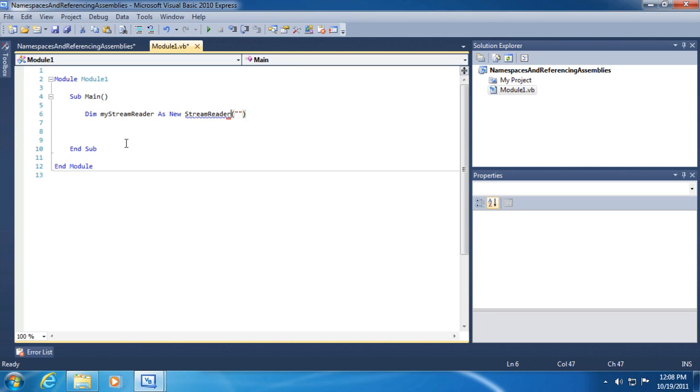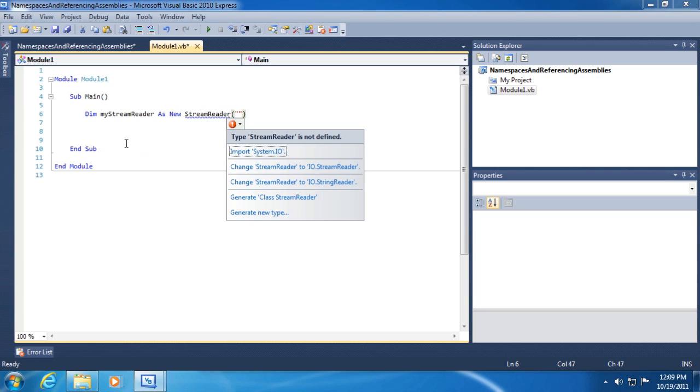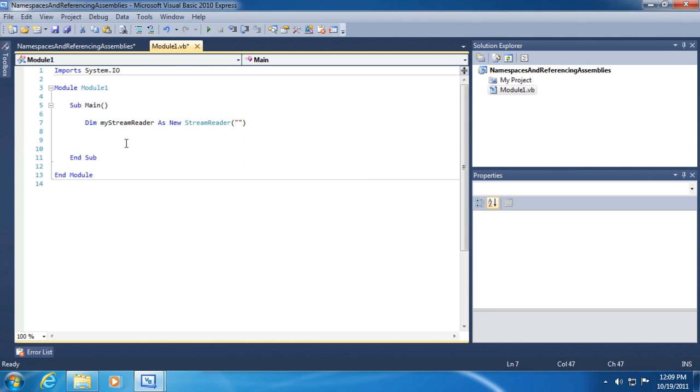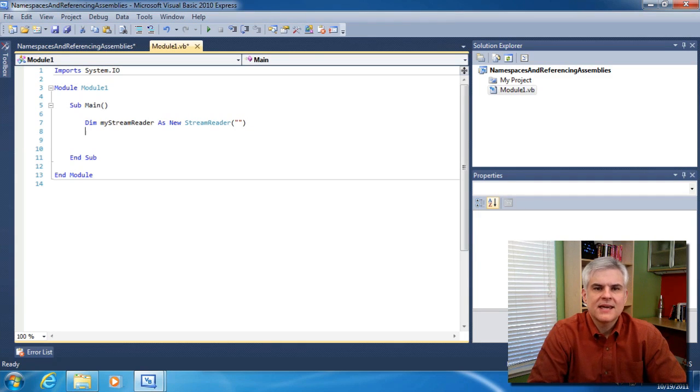want my hands to leave the keyboard, I can hold down Control-period on the keyboard and the smart tag opens up. Now I can use the arrow keys up and down on the right of the keyboard to select this first option, import System.IO, and then hit the Enter key, and it will add the System.IO to the import section of my file. Pretty cool.